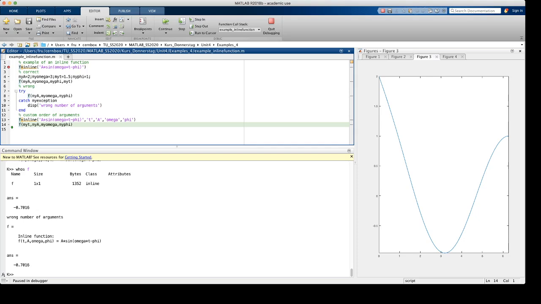So inline functions are useful if you have, let's say, command statements, expressions which are computed very often, but are too simple to be put in a function of their own. So in this case, I would recommend to define an inline function.